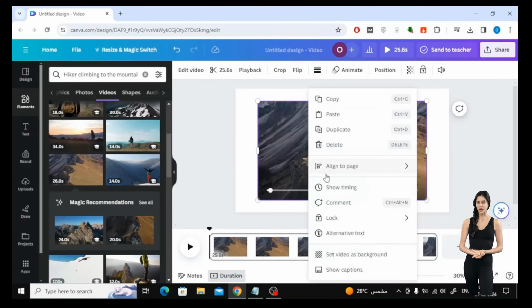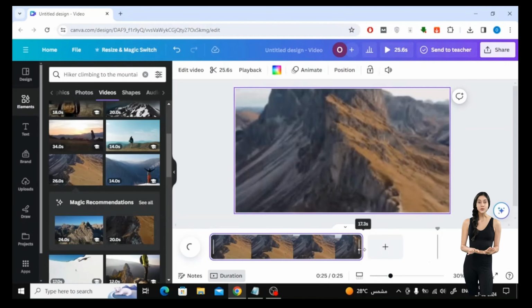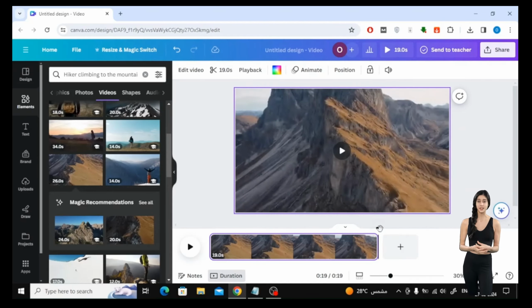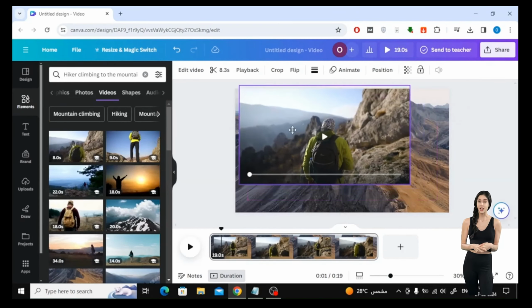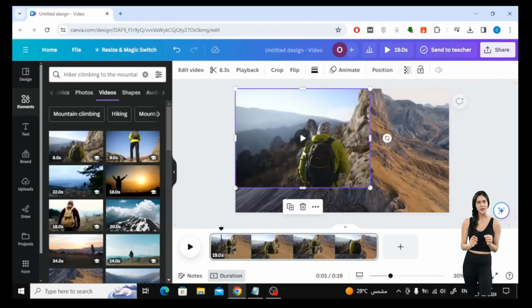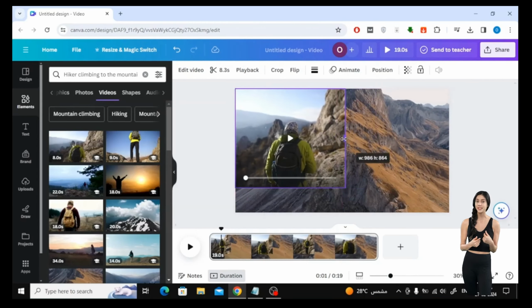I will use the Canva video library. I will choose this mountain video now. Right-click with your mouse on the video and choose Set Video as Background. Now from the bottom you can control the timing of the video by dragging the rectangle with the mouse.